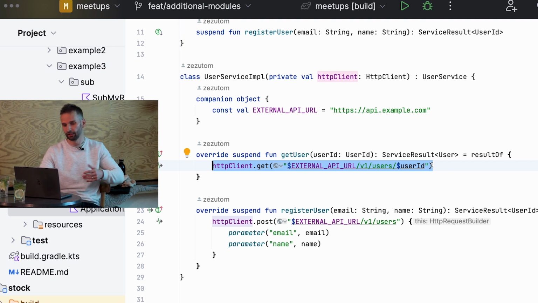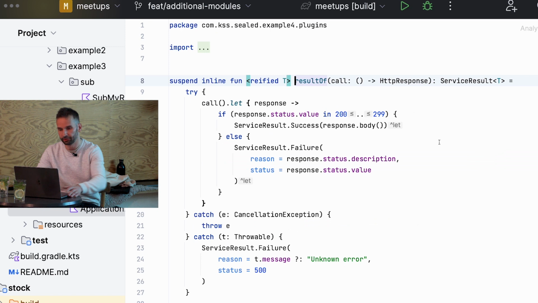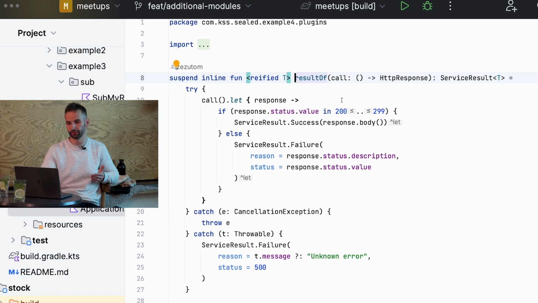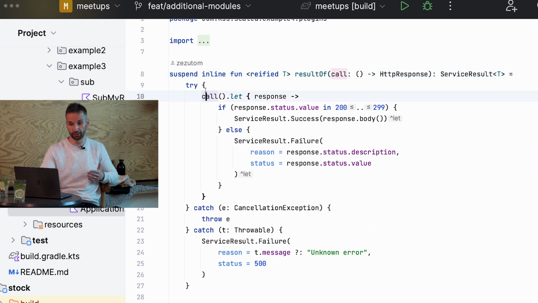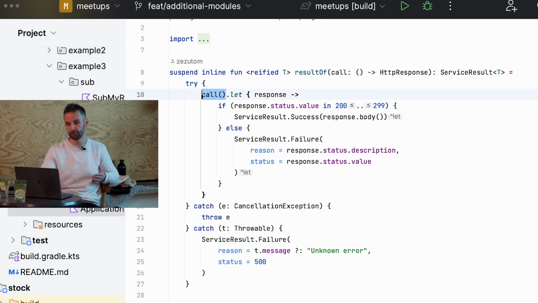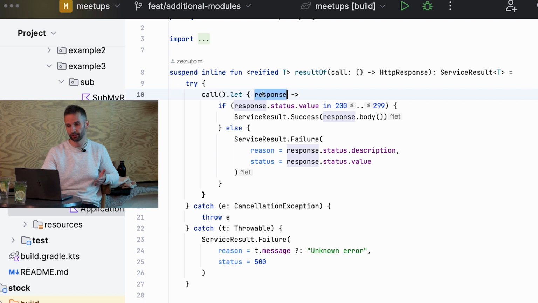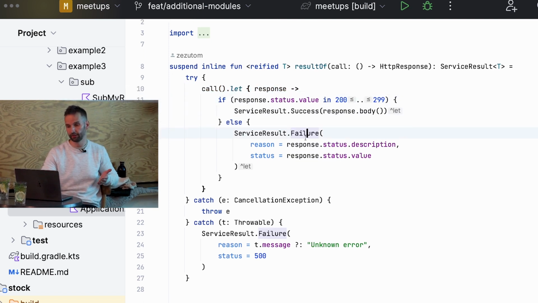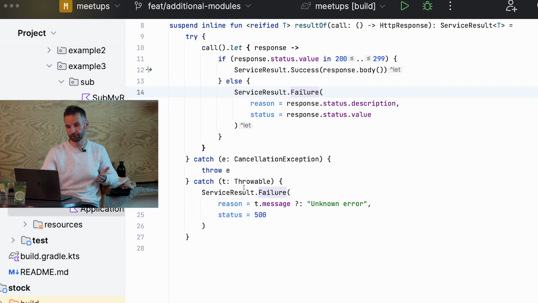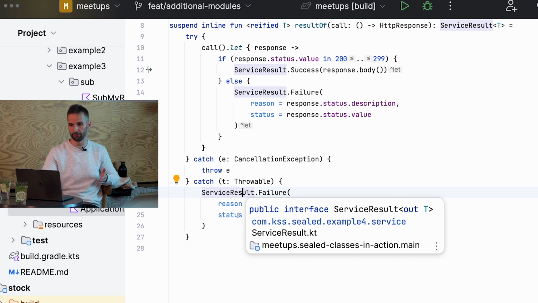This can fail, but then if I drill into the result of the method, I can see just a huge try-catch block where I attempt to make that HTTP call. If I get a response, then based on the response status, I map it to either success or a failure, or I catch an exception and then wrap it automatically into a failure.